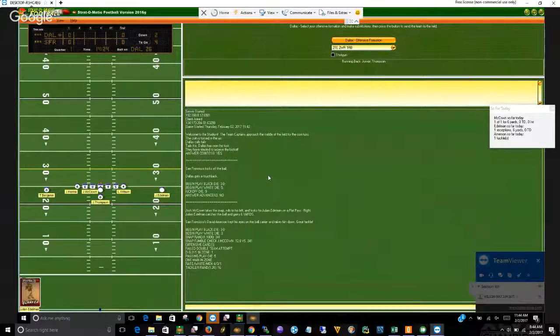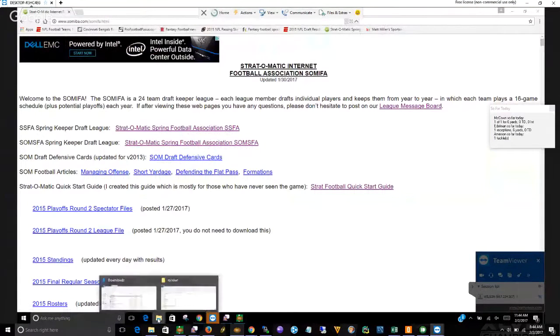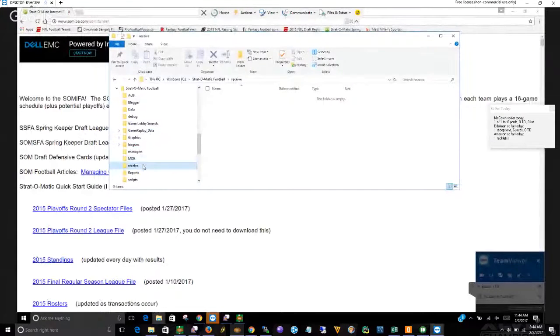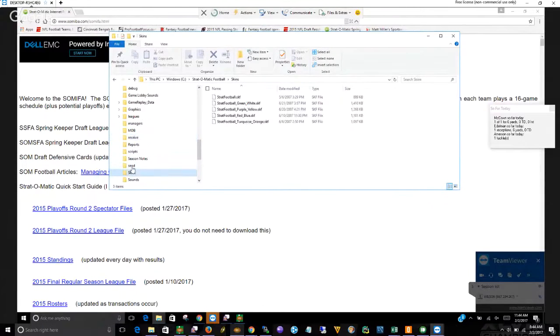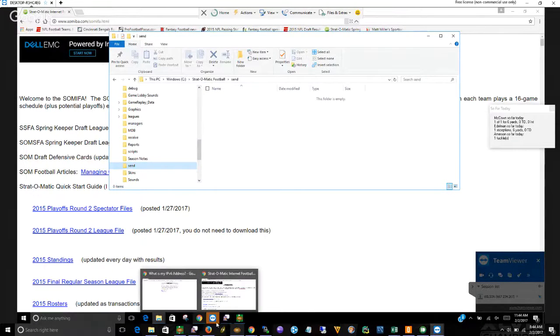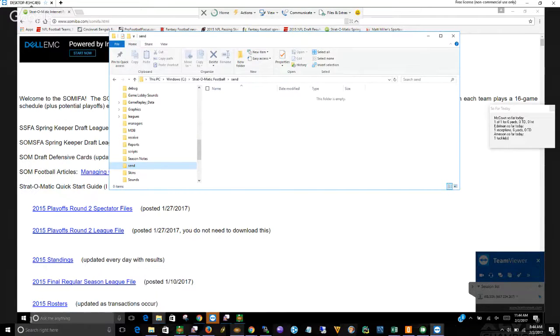So we're going to exit. Ed wants you to send him the post file. Now the post file, just like we had the receive directory where we dropped the pre-files, the post files will be in the send directory. So when you're done with the game, there'll be a file in here called whatever.post. Let's go back to Strat Football here. I'll show you what it looks like.